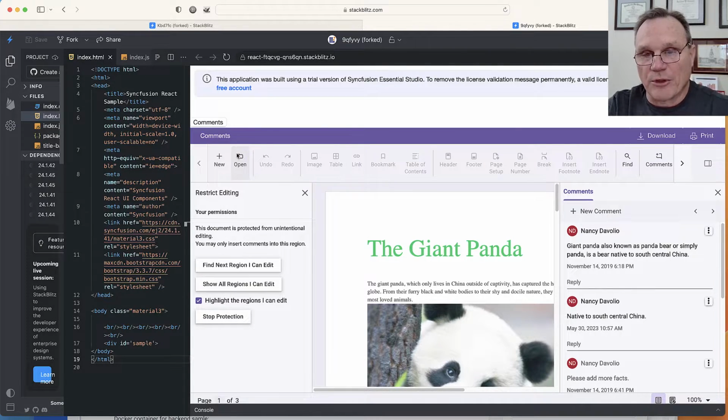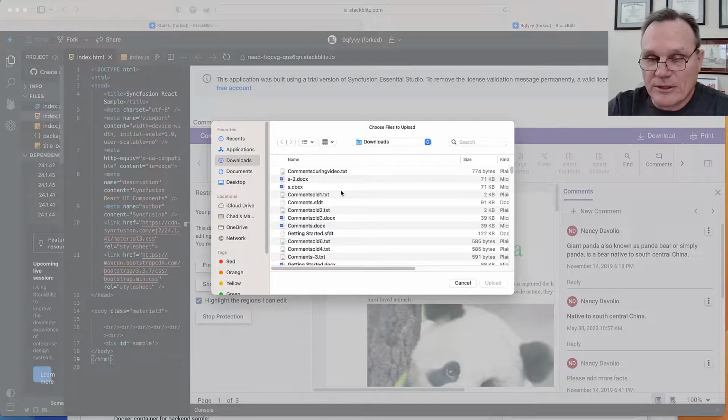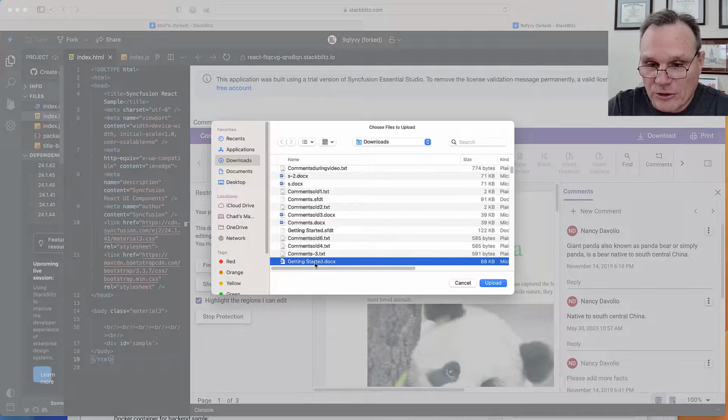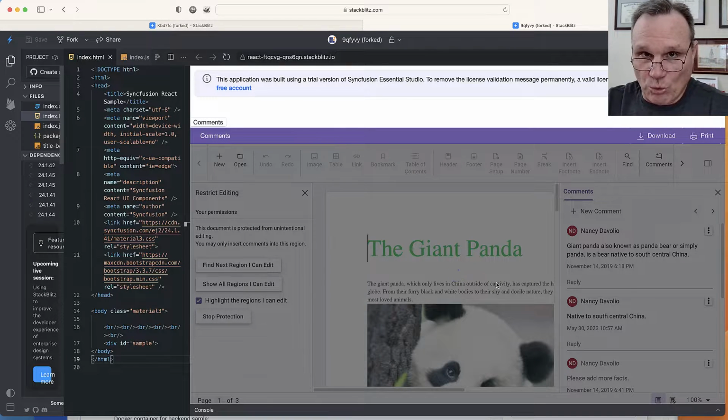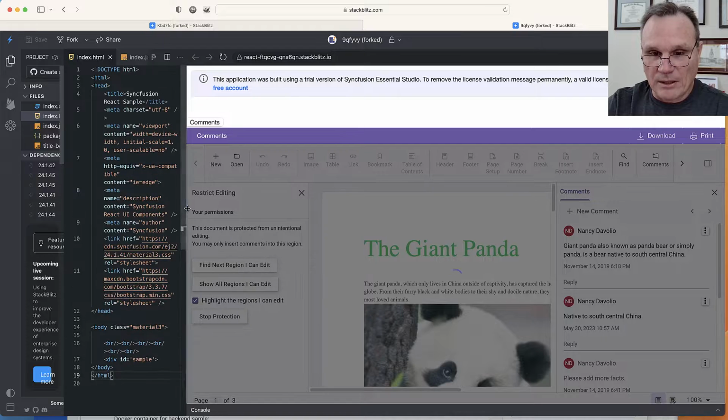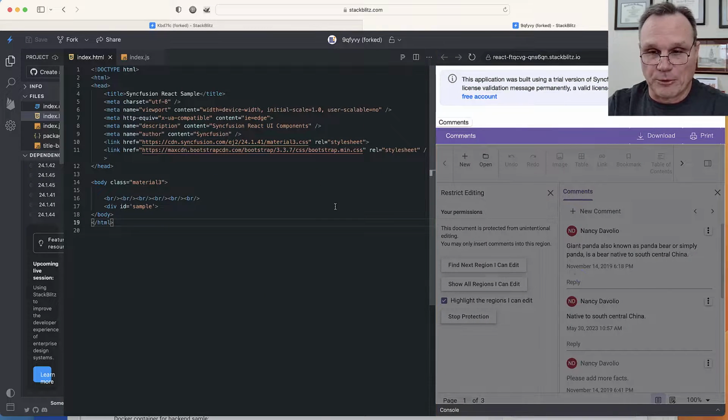So I'm going to do a couple things. I'm going to open up another document, this document here, getting started. This document I opened on my machine and I added some comments via MS Word. So you're going to see some comments there from me instead of from Nancy, as it says here. So while that's loading, let's take a look at the sample.